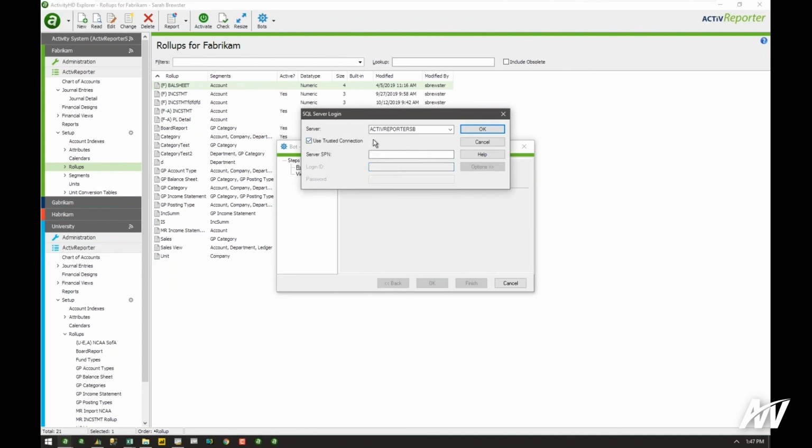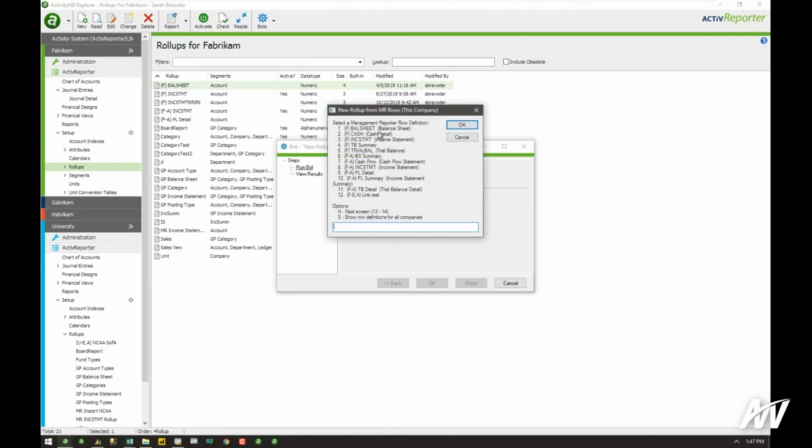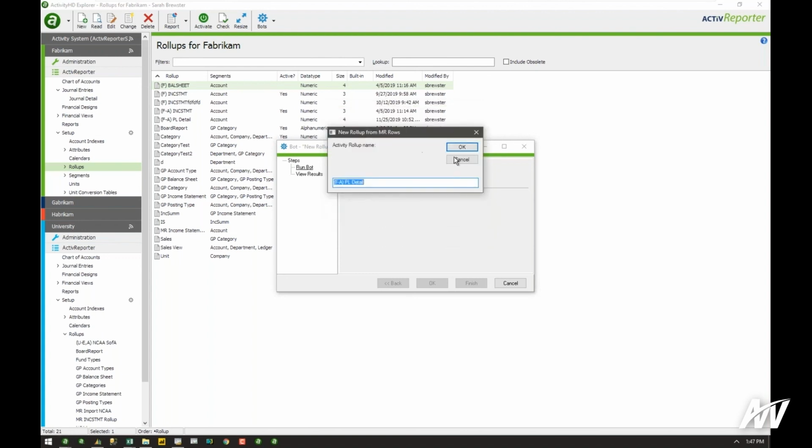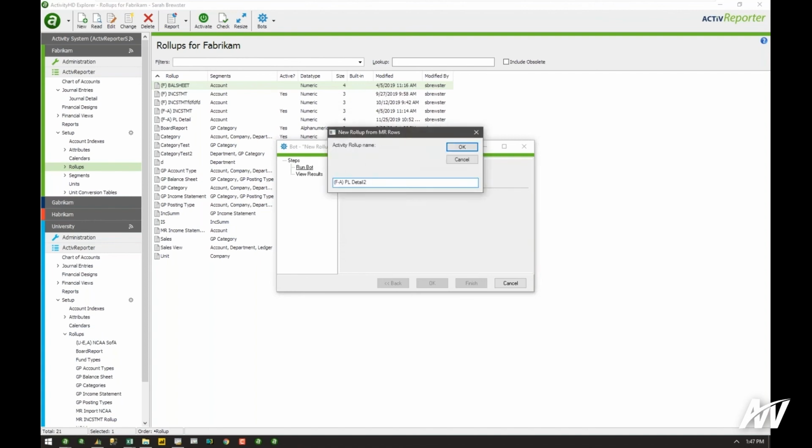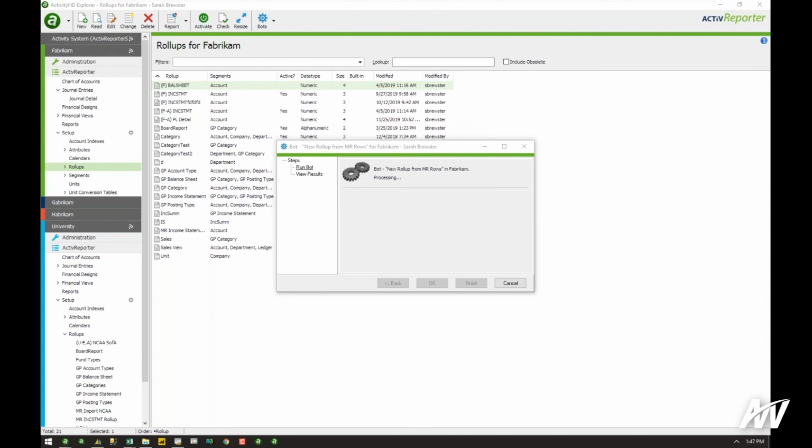As long as you have appropriate rights within the server, you're able to connect and see all your Management Reporter definitions available here. You would pick the one that you wanted to import. So in this case, I'll pick that P&L detail here. I already have that one. This is going to run through the process of creating a roll-up from the rows. So that is just a very simple process.